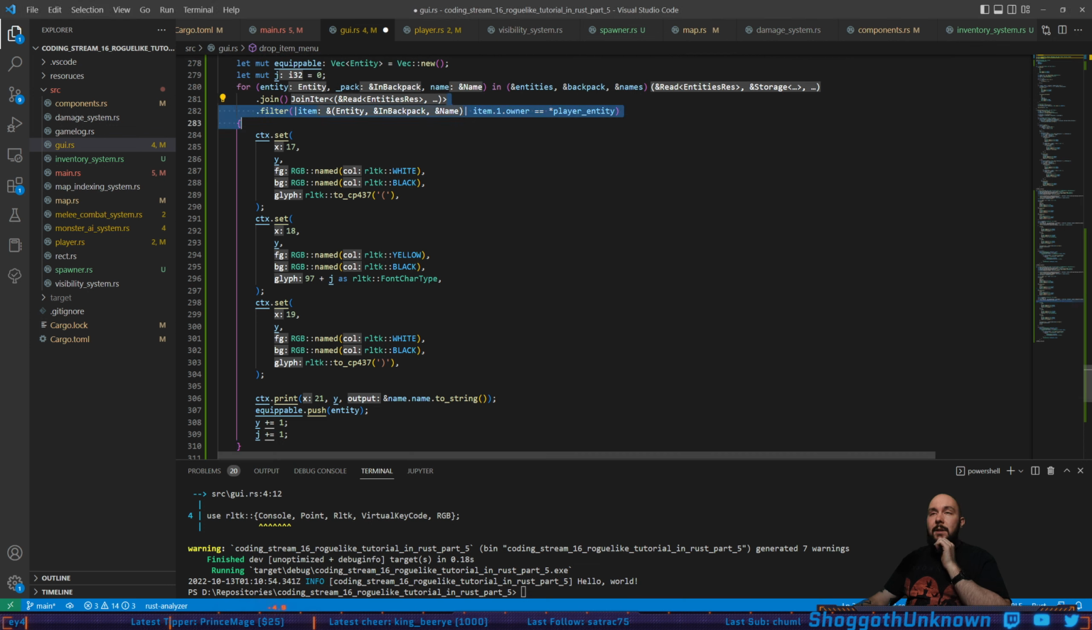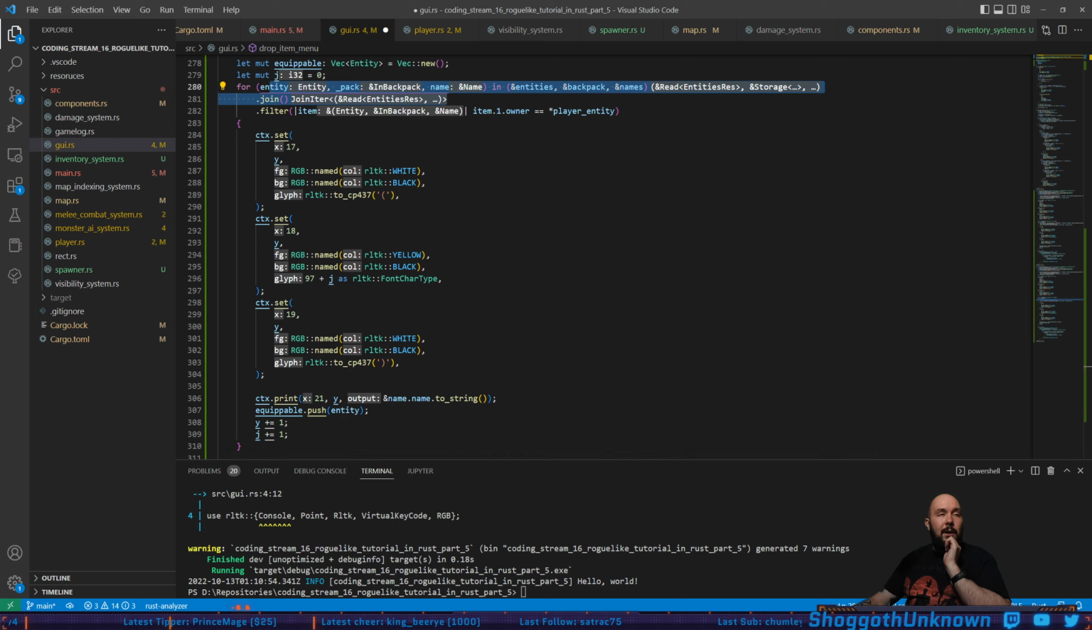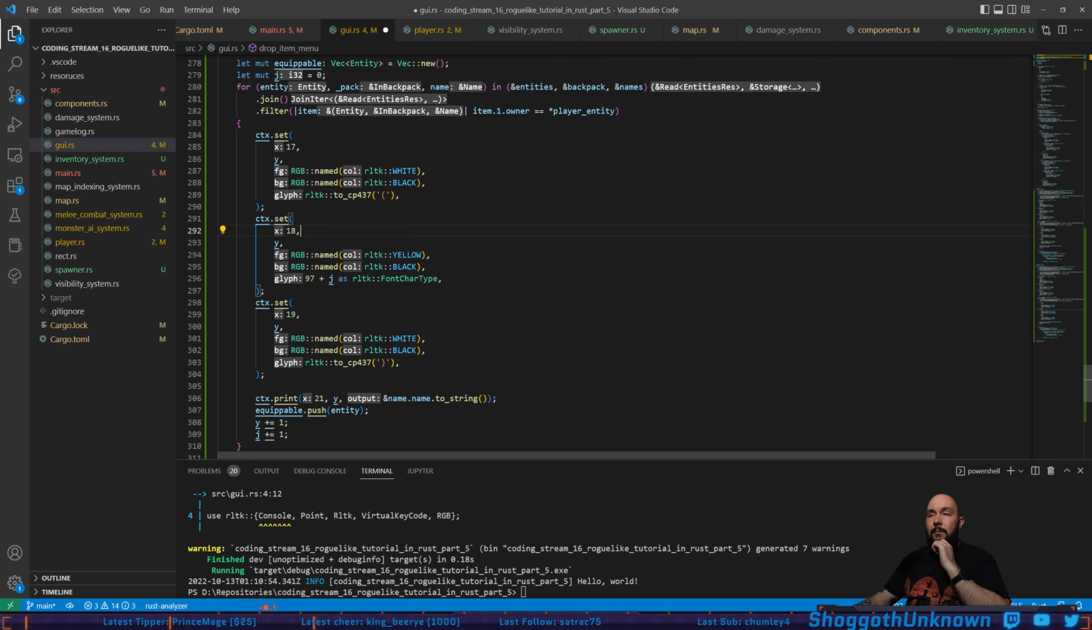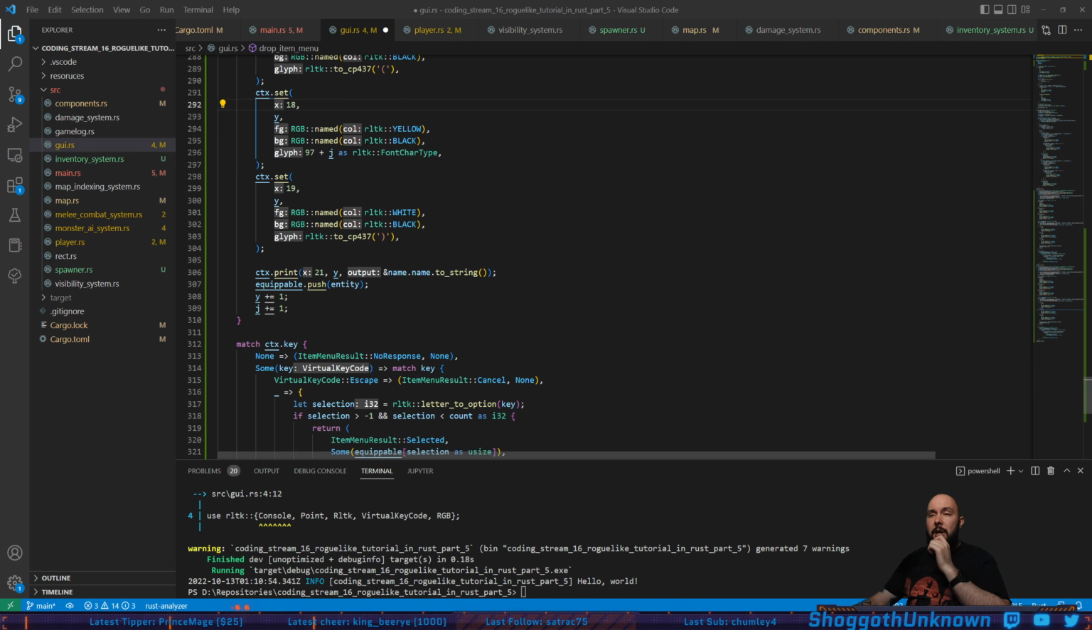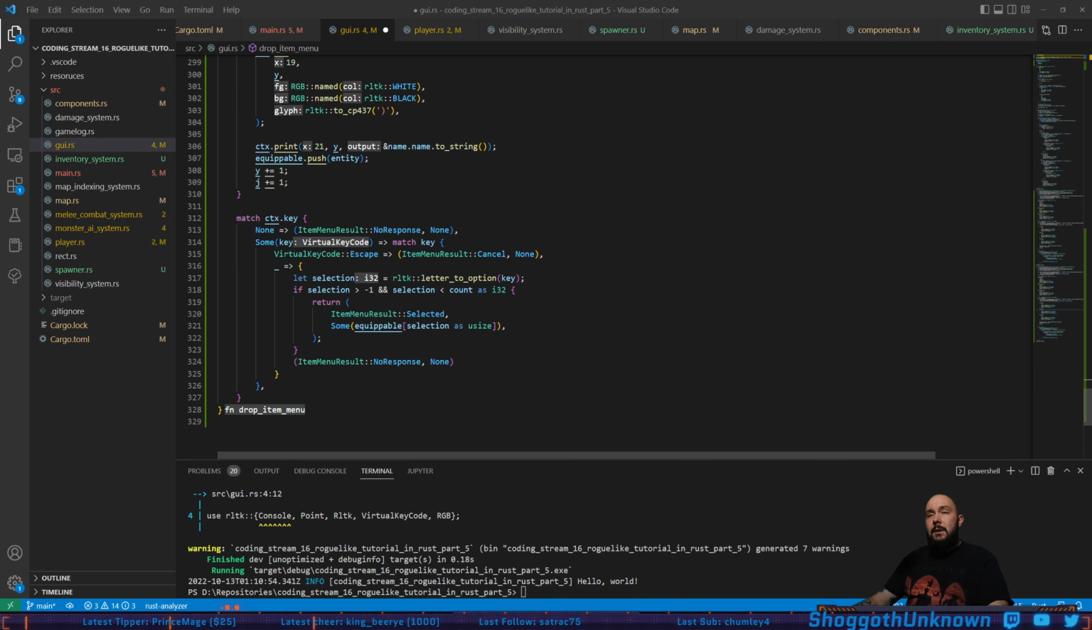We have the same filter and stuff. I didn't even look at it. That's actually, no, that's the same. Entities, backpack, names, all the same. No difference, as I suspected. The part where it's going to change is now down here. So match key. That's the same.